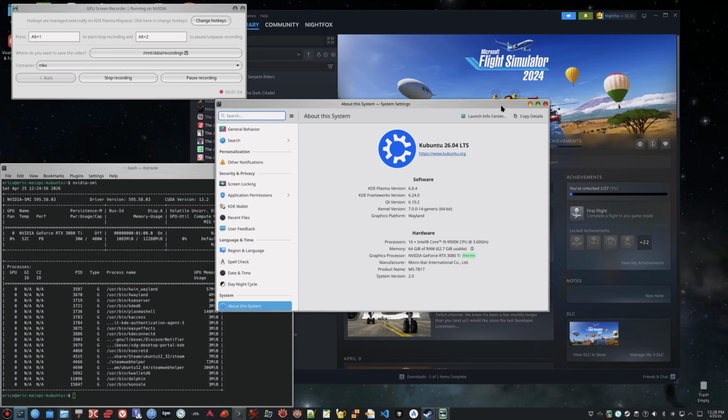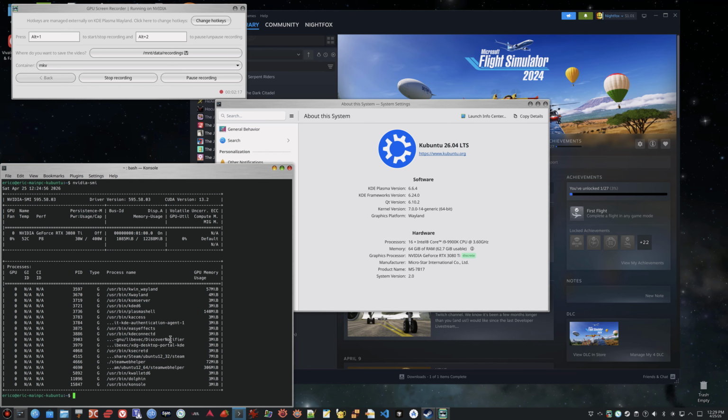I'm running Kubuntu 26.04. My system is running an Intel i9-9900K, and I have 64 gigs of RAM and an Nvidia RTX 3080 Ti graphics card. I'm using the Nvidia 595 hardware driver, and it all seems to be working really well. So I got the Nvidia information running here.